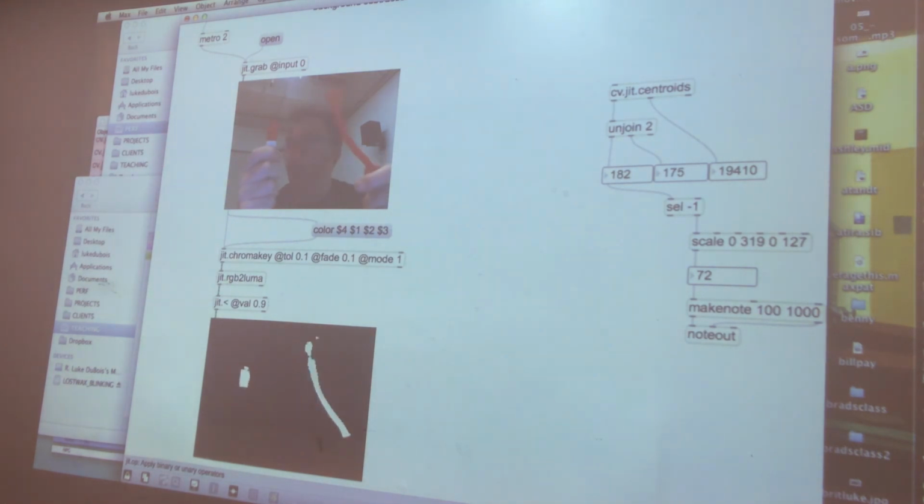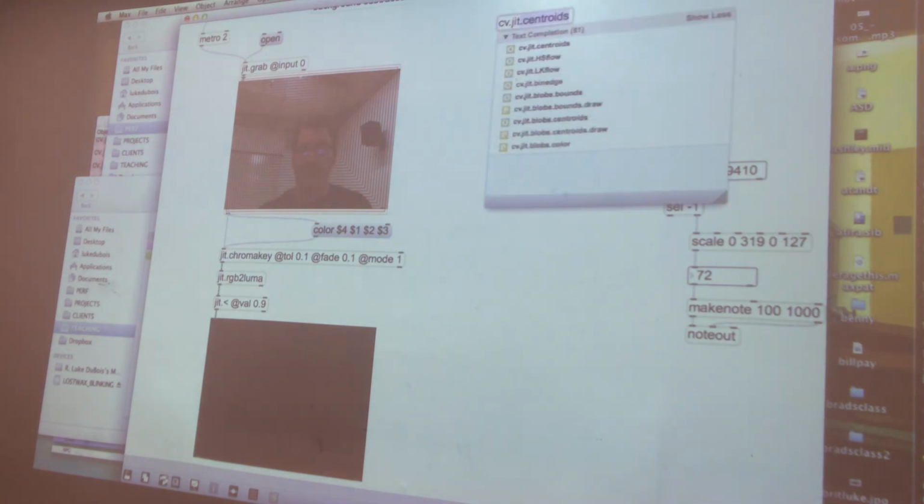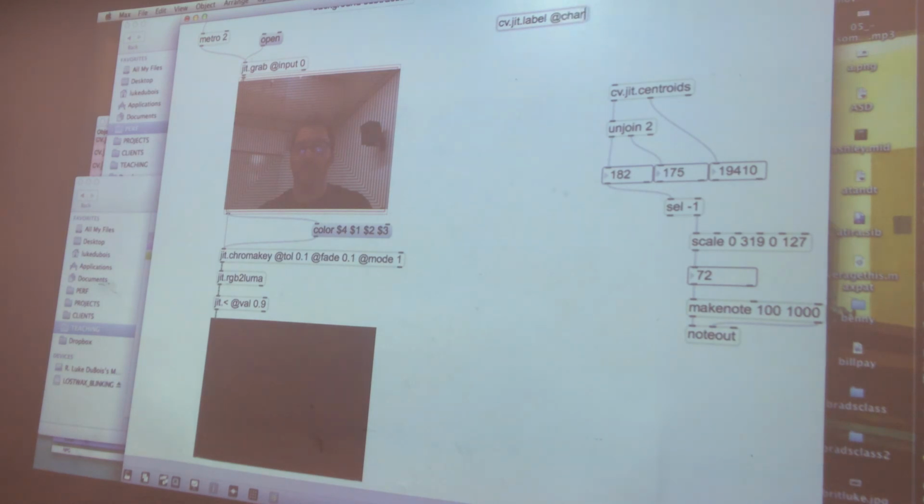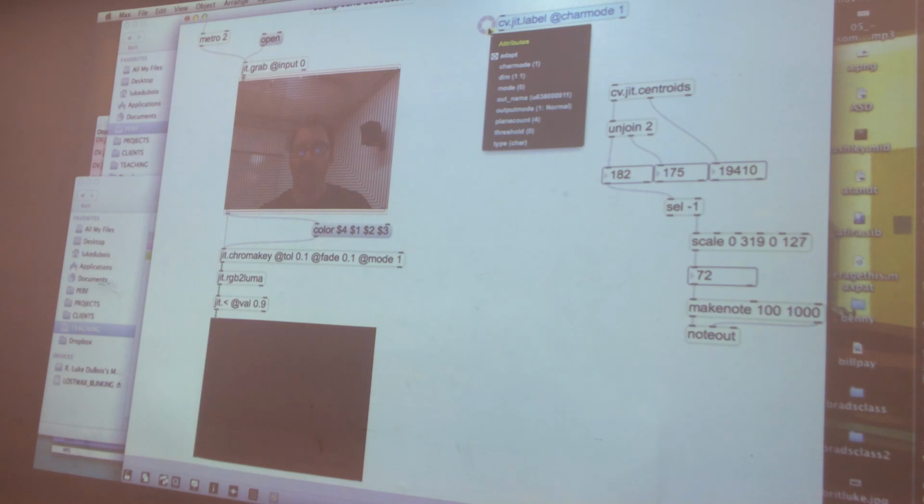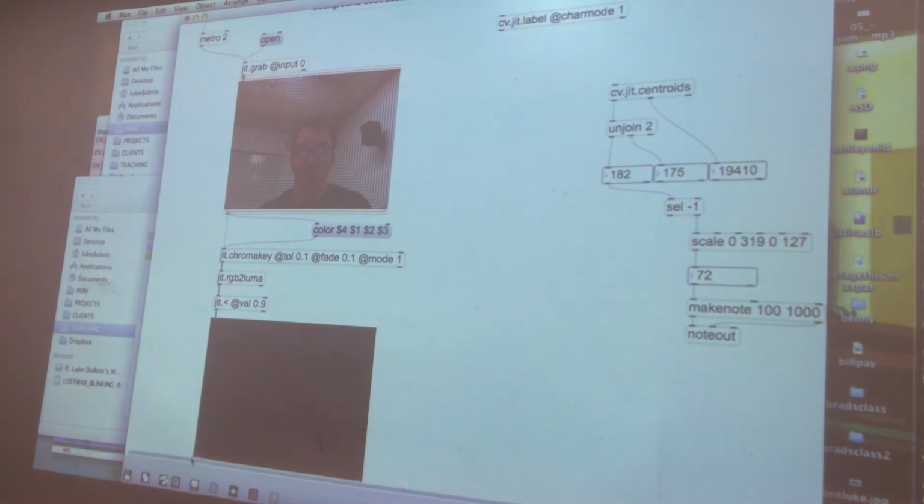And so we can label. There's an object called CV.JIT.label. What this will do, I'm going to put in something called char mode, I think it's called. Let's see. Attributes. Hey, char mode. And there's a threshold as well. I'm going to set it to threshold 100. So what this is going to do is go through the image, starting in the upper left-hand corner. It only works with binary images, black and white images.